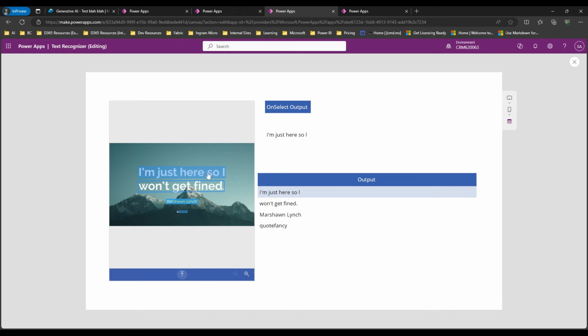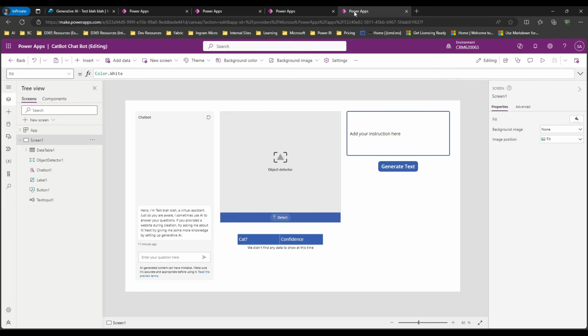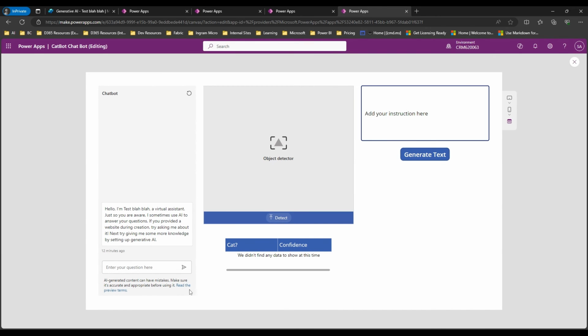And now we're going to put some of that together in what I've called my catbot chatbot. As we see here, I have my virtual agent, I have object detection, and I have AI text generation. So if I hit play on this app, we can see all of the things that I can do related to cats. Again, why? Because cats are on the internet.